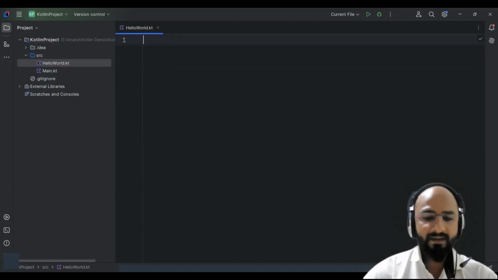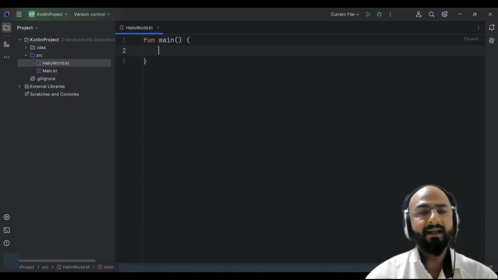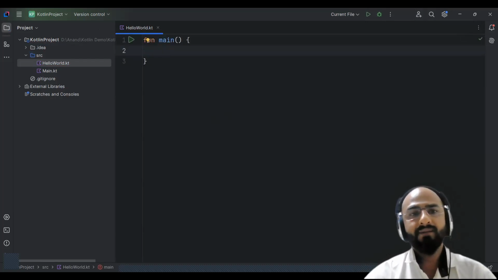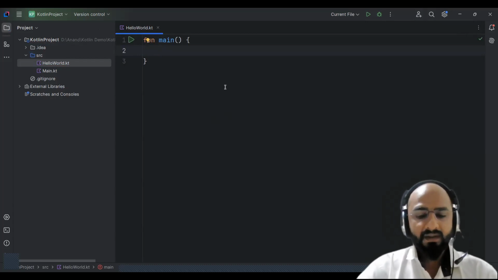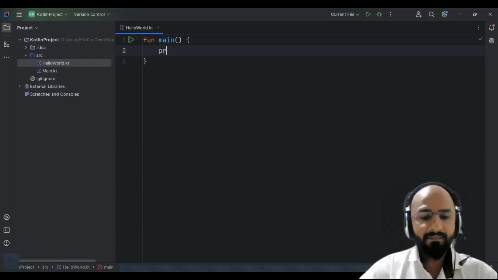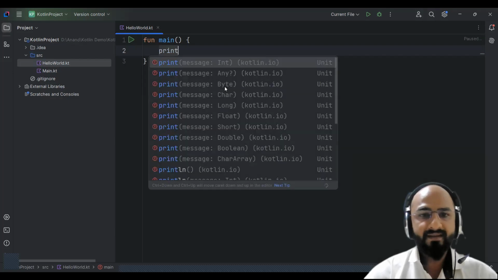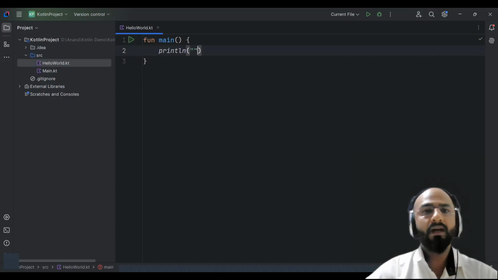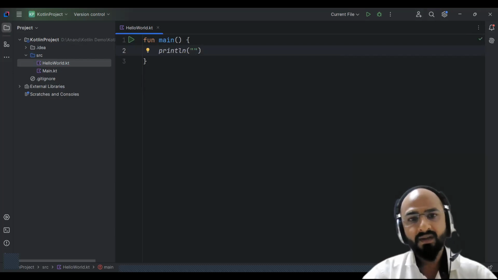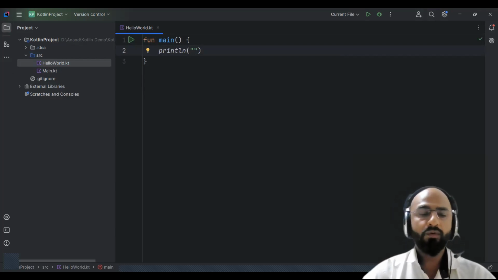You can do like that. So you can just write main over there and click enter. It will be there in the file automatically, right? So in the function main, I will call a function. So for example, println. It will call the println function, and it will give the output onto the console.